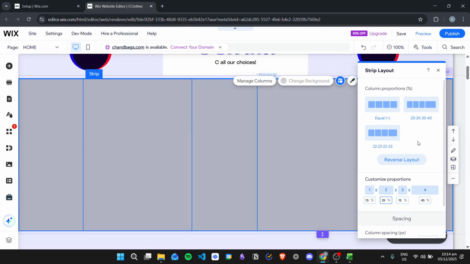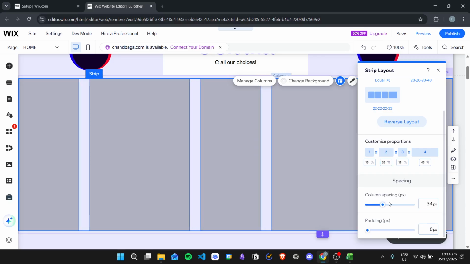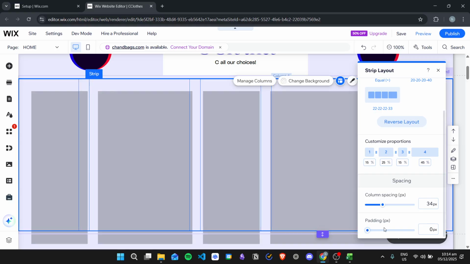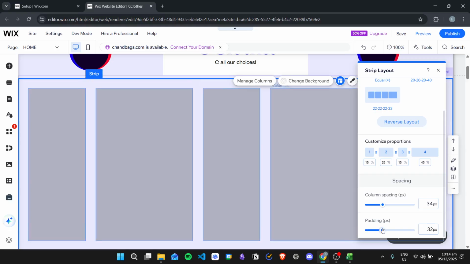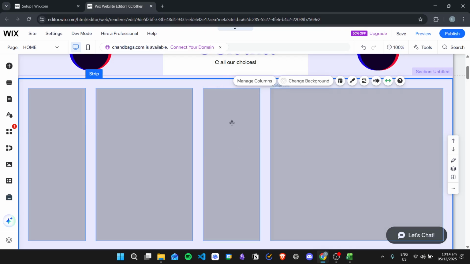And then we can also change the spacing of our columns. So for example, I want to have like 34 pixels between our columns, and then we can also add some padding. So for example, I'll choose like 32 pixels for the padding. So we have our text columns that look like this.